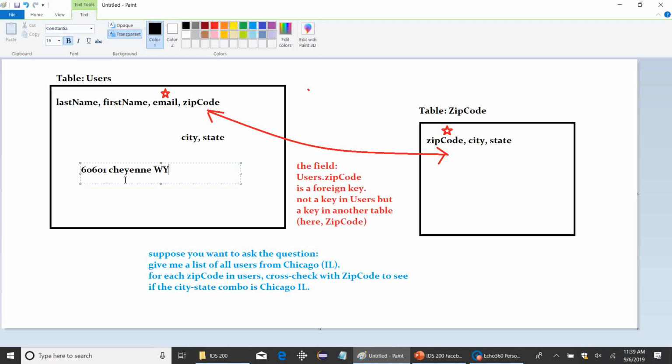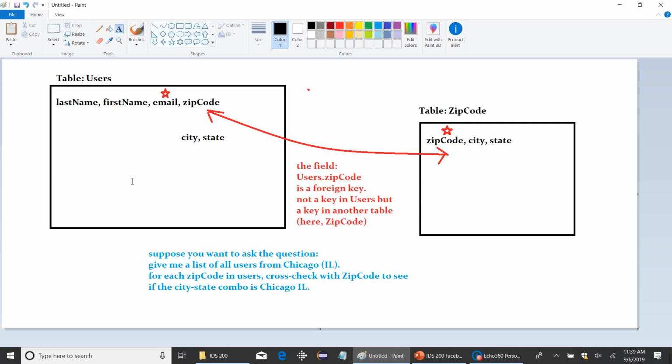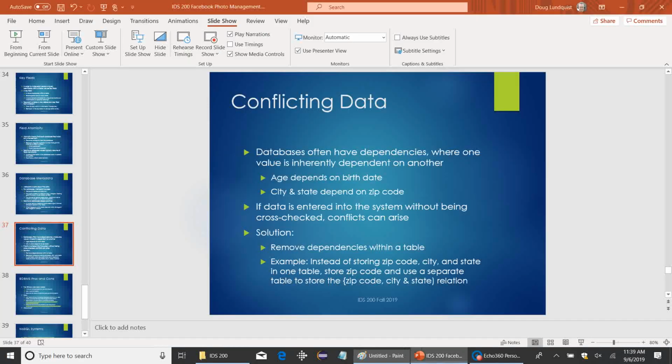Different queries, depending on how they're structured, whether they're looking for a zip code, a city, or a state, are going to return conflicting results. So that's essentially why you don't do that. It's better to make sure all of these entries in this table are correct, and then do the queries involving a cross-table query in this sort of setup. So that's just an intro to the issue of dependencies and data conflicts.